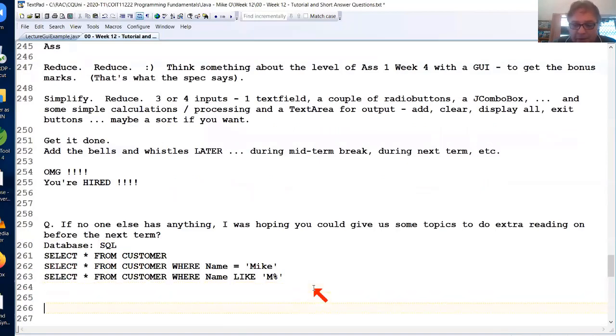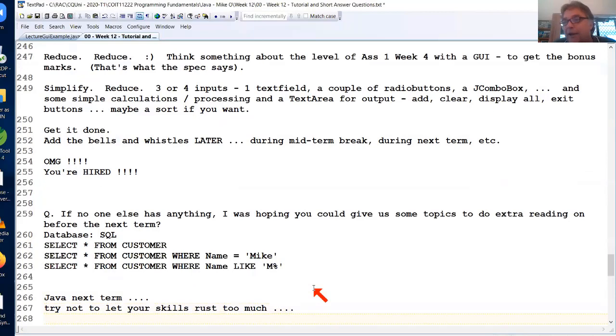But also the main thing you probably want to do is, if you're going to do Java next term, try not to let your skills rust too much. And I don't mean that you have to write programs every day of the break. Just have a bit of a refresher as term's starting, and try and keep your mind thinking about Java a little bit. Have a look at some code maybe for a couple of hours during the break if you want to. That would be a good thing to do as well.